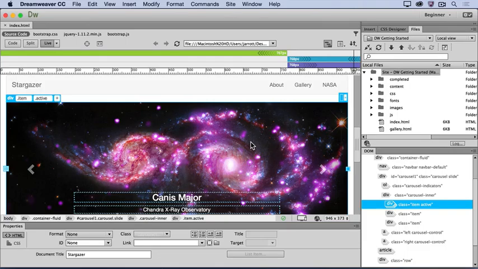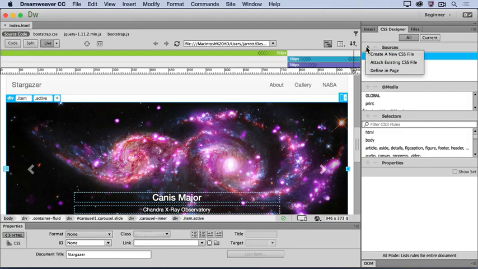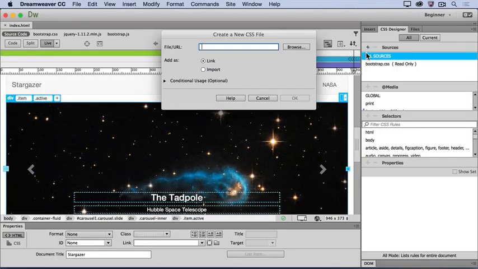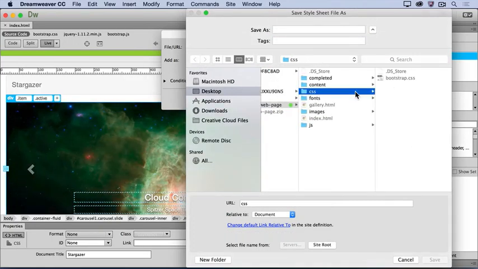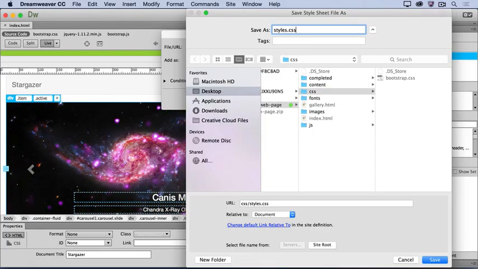Any custom styling should be added to a new CSS file, leaving the bootstrap.css in its original form so that we don't overwrite it. Let's check out the CSS Designer panel. Click the plus icon in the Sources section and select to create a new CSS file. First, browse to locate the CSS folder that's in our project files, and then add a name for the file. Call it styles.css and click Save.